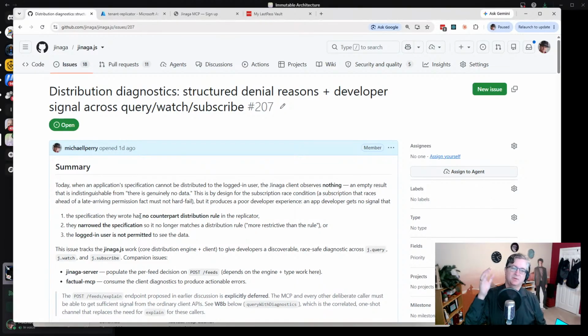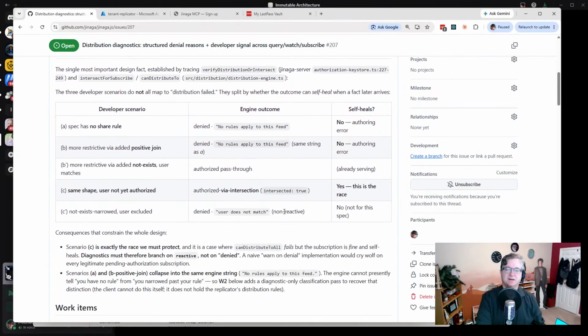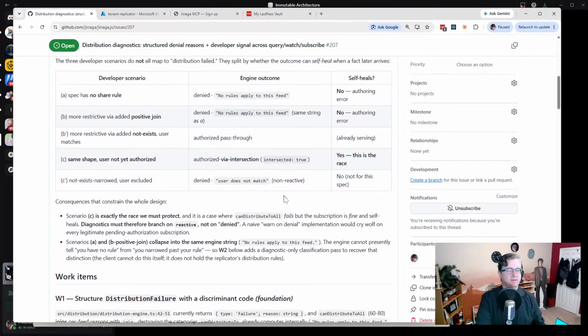So what that gives up, though, is that 403 carries diagnostic information. It describes why you're not authorized. So this is an issue that is intended to resolve that. So we should be able to give back this extra information. So there are no authorization rules that apply to this feed. That one's never going to resolve. So go ahead and send back an error.